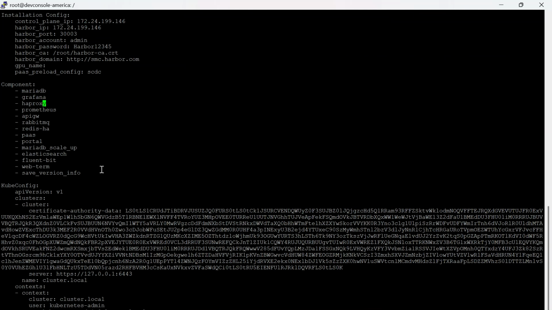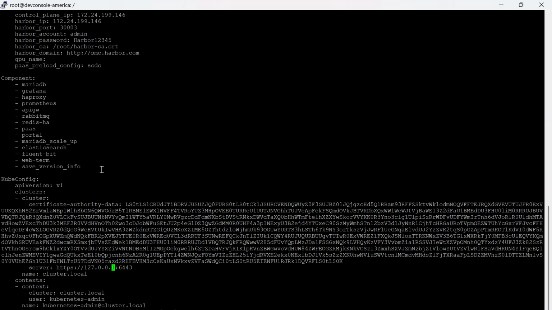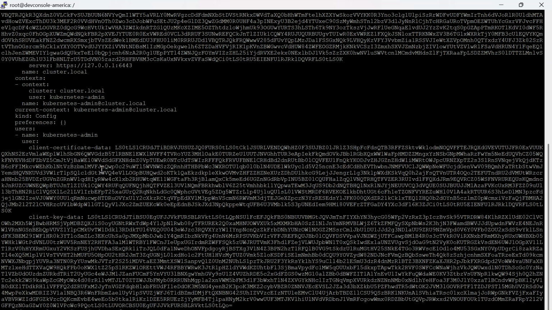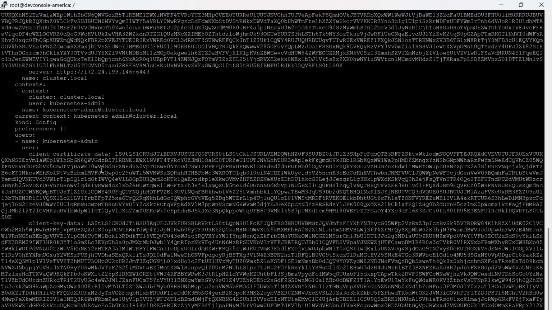What we want to do here is come down and change the server information, not to be the loopback address, but to be our IP address, 172.24.199.146. Then we're going to escape and then Shift:/WQ bang to save it. And let's just make sure that our changes did take effect. And yes, they did. So we're all set.